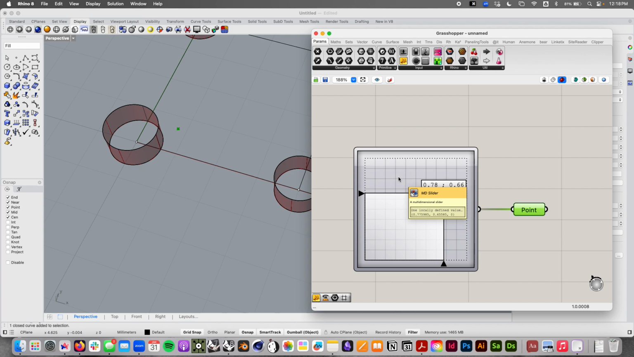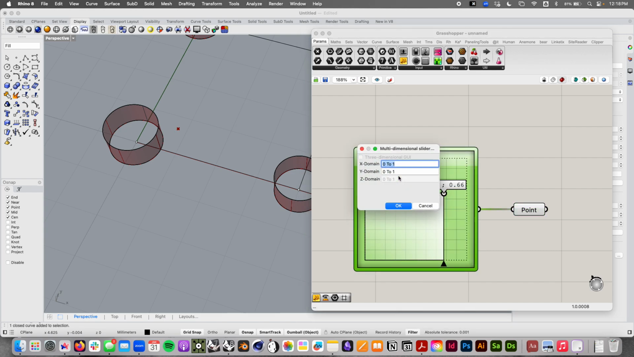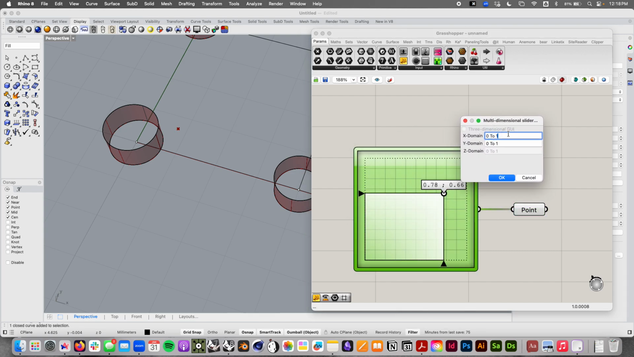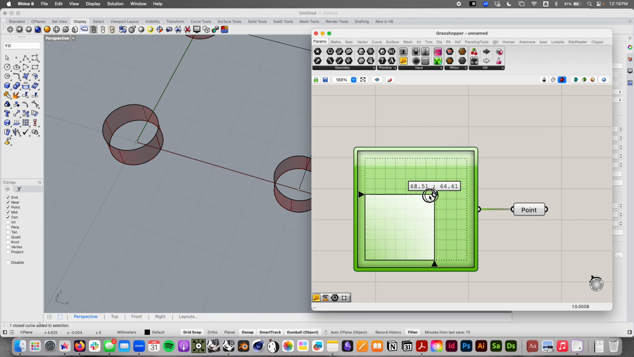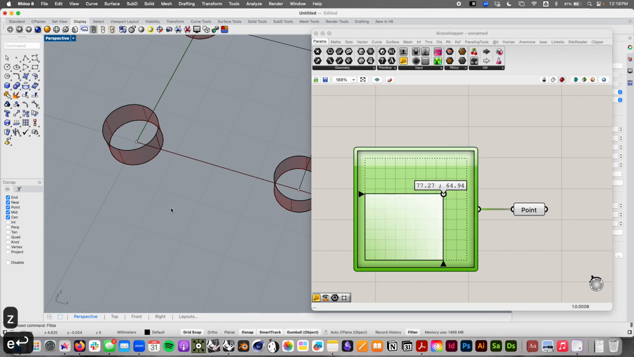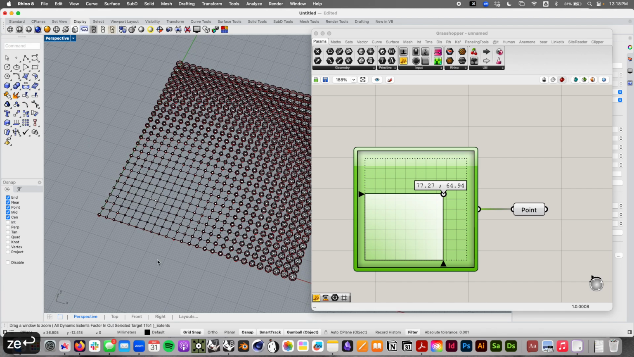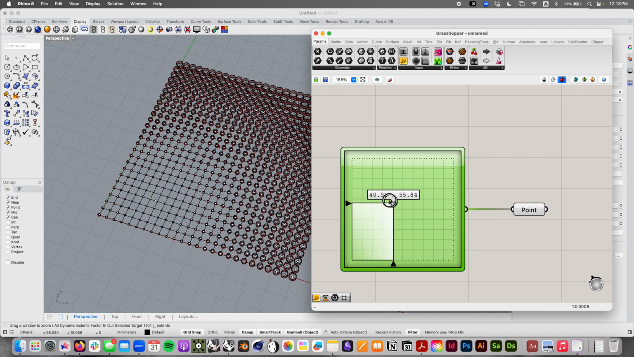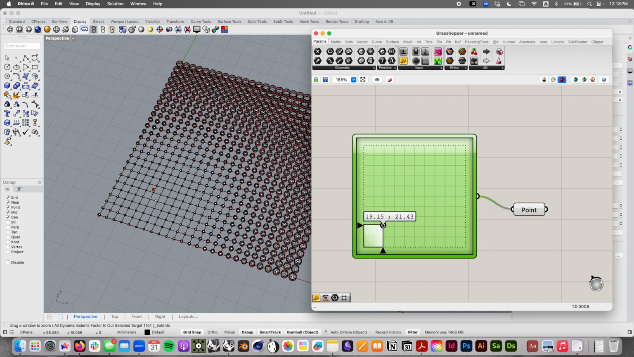Great question. You should be able to double click on it and make those numbers bigger if you want. So instead of going from 0 to 1, we can maybe change it from 0 to 100. I'll hit OK. And now my point is floating out there in space. I can slide it around in Grasshopper. So that's the MD slider.